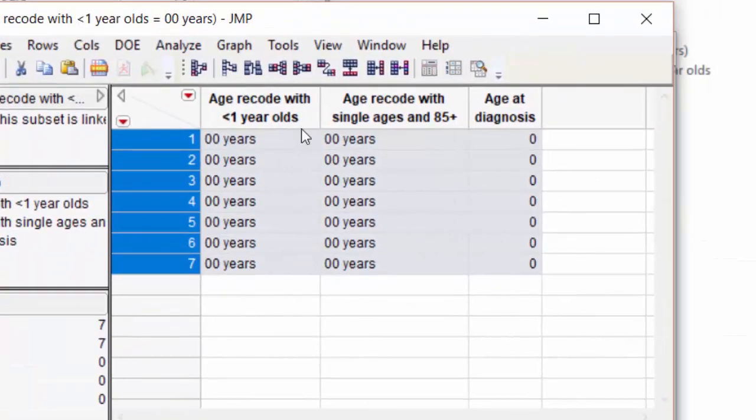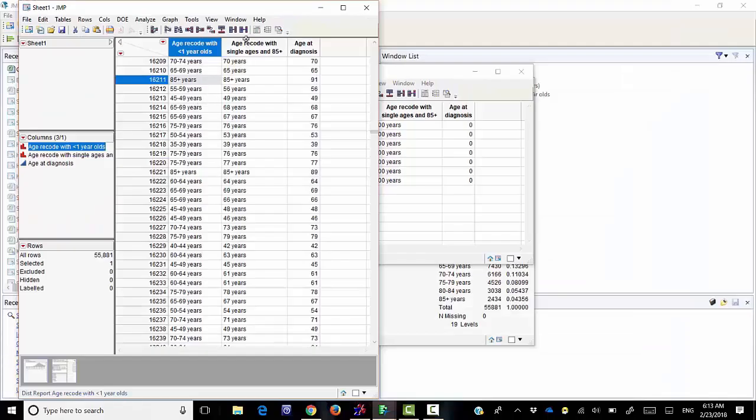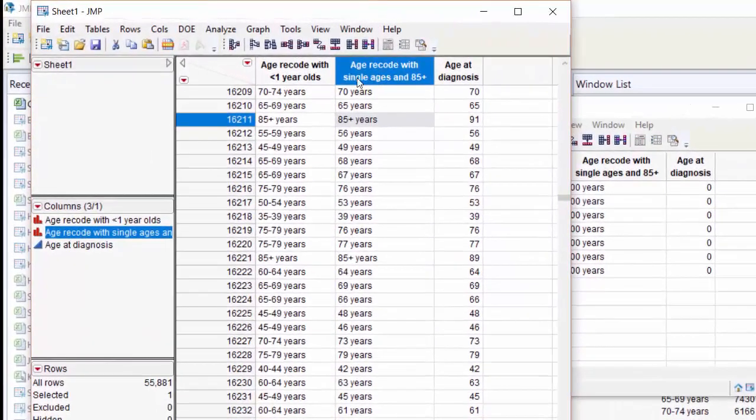So I've got it now. In this table, we have about 7 patients who are less than 1 year old. In the next age variable, the age recode with single ages and 85 plus, we notice that there are no intervals now. Every age is stated the way it is. But we have a problem here in which the cases with 85 years or longer are stated as 85 years or longer. They are not saying what their true ages are, what their exact ages are.